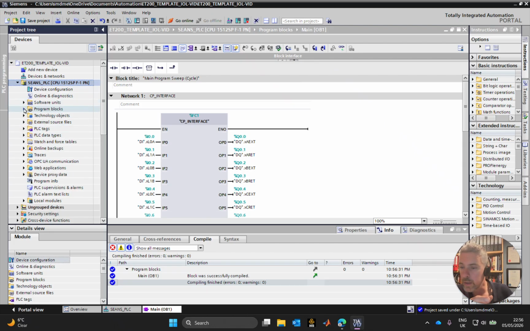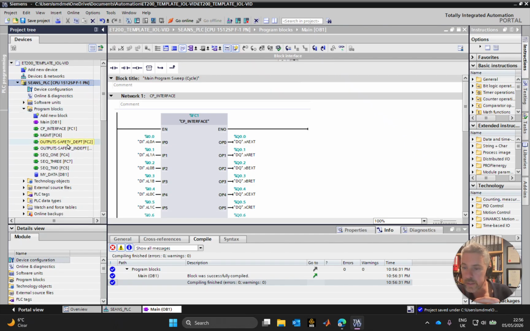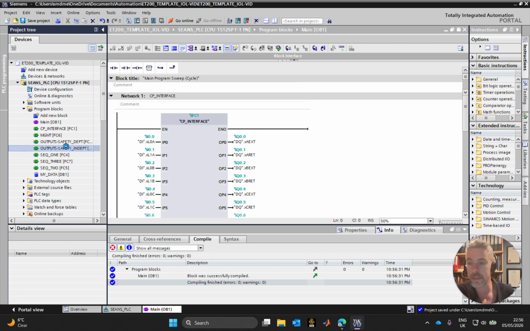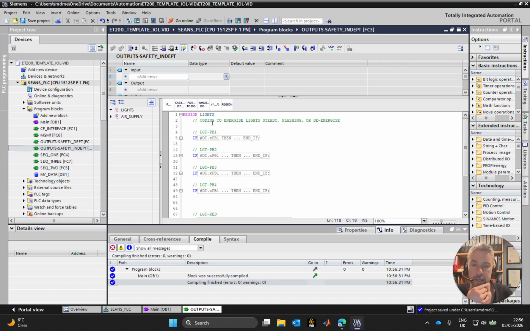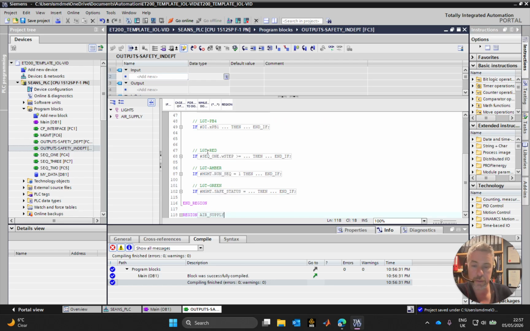So where I'm going to do the coding here is going to be in the output safety independent, because this is where I store all my lights. My light data is in there. So there's lights and air supply. In my lights, I have code to energize lights, steady, flashing, or to de-energize them. Lights for push button 1, push button 2, push button 3, and push button 4, which are the integrated lamps behind the push buttons, and indeed for a red, amber, and green light, if I so have them.